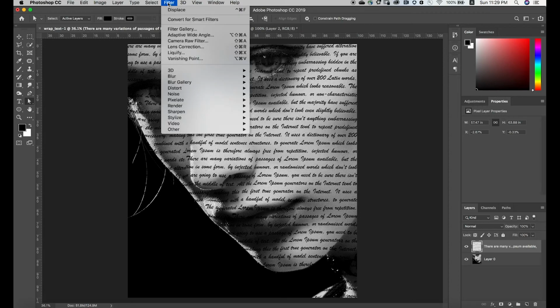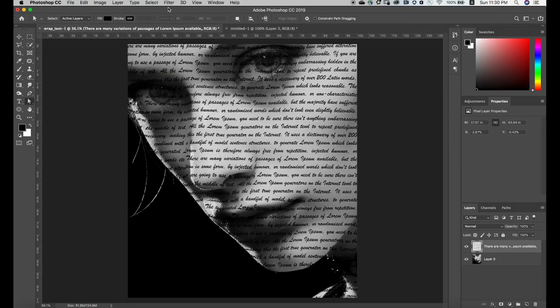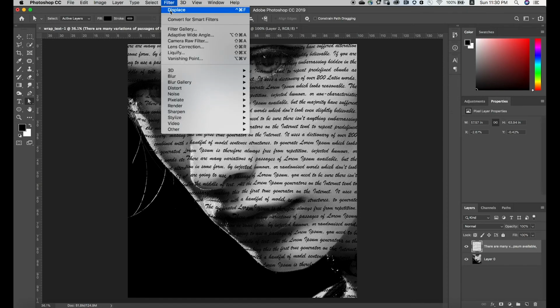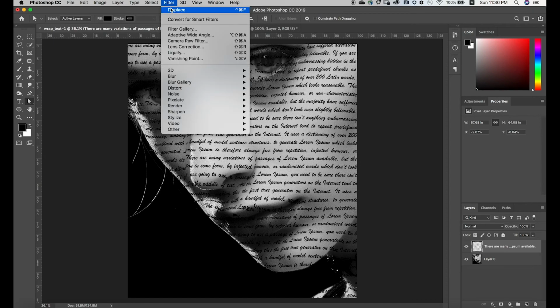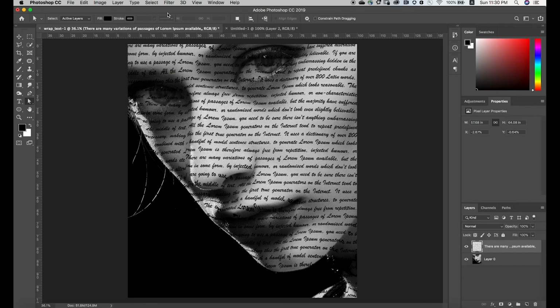Now you can see these texts are displacing. Do it once more. Do it once more again. So you can apply these things. You can repeat until you are satisfied.